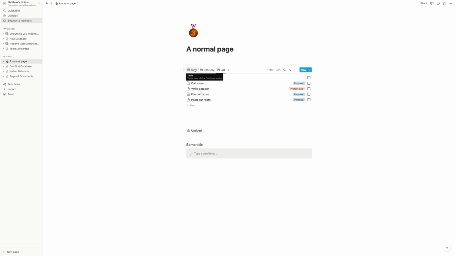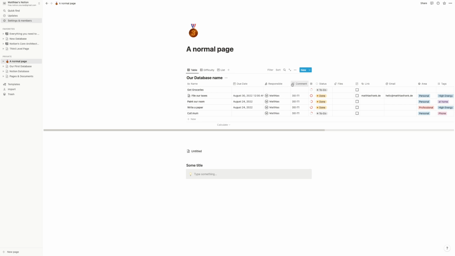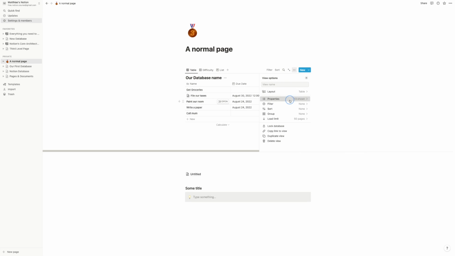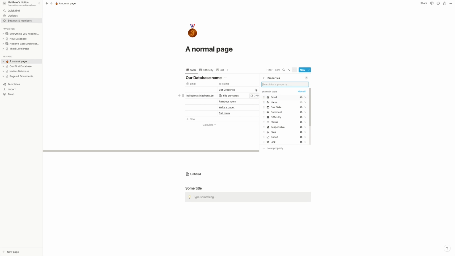That way of rearranging properties also works, by the way, in a table. You can always just drag columns somewhere else, but you can also click on the 3 dots, go on the properties, and then reorder them like this. So get the email to the front or something like that.